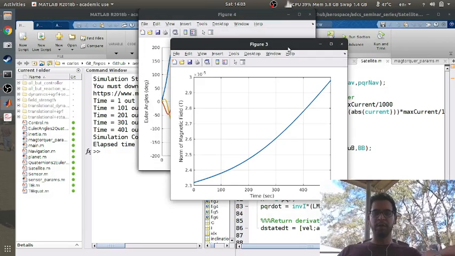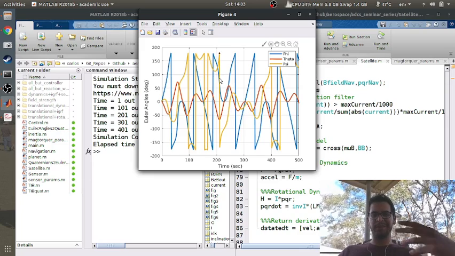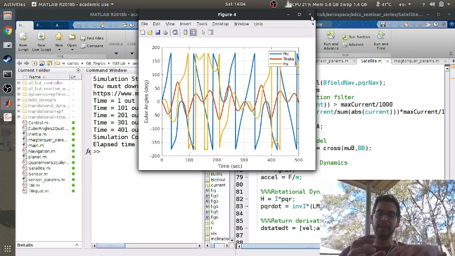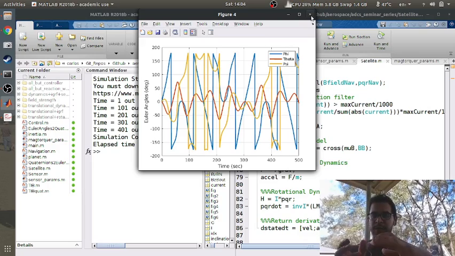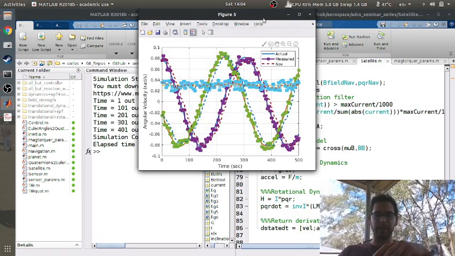We have the norm of the magnetic field, which is plotted. I labeled these axes. We have the Euler Angles, which don't really matter because the whole satellite's just kind of tumbling. But when we're using reaction wheel control, we do eventually want to control the satellite to a specific angle. So we'll see if we can do that.